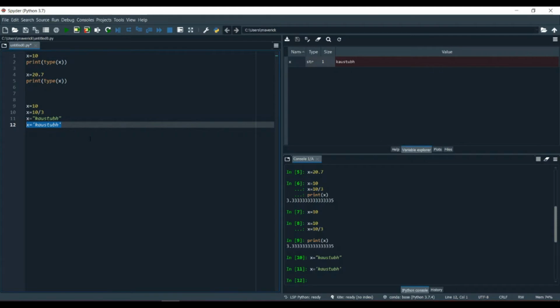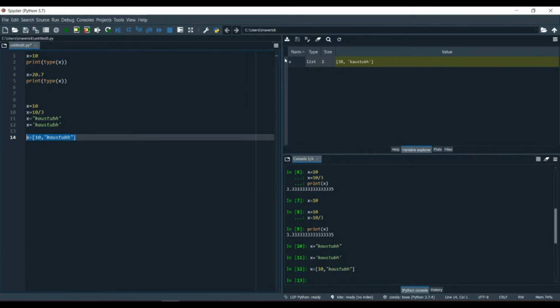Then we talked about lists. How do we write a list? We write a list inside square brackets. If there's a number, it is simply written. If it's a character or a string, then write it like this. Now if we run it, F9, you see x is a list of size 2, as there are two values in it, 10 and cost. Both values are here. It shows this is a list.